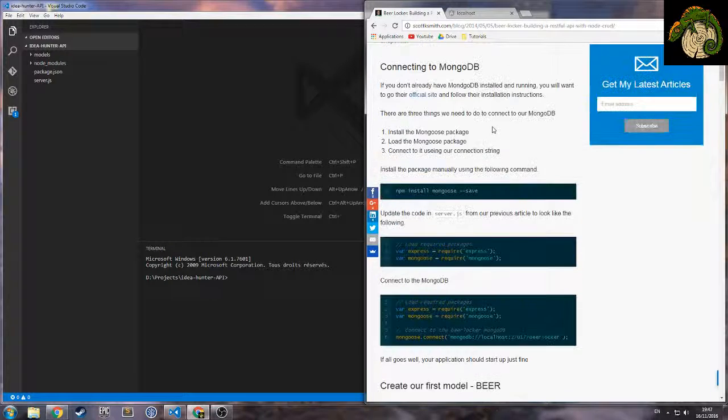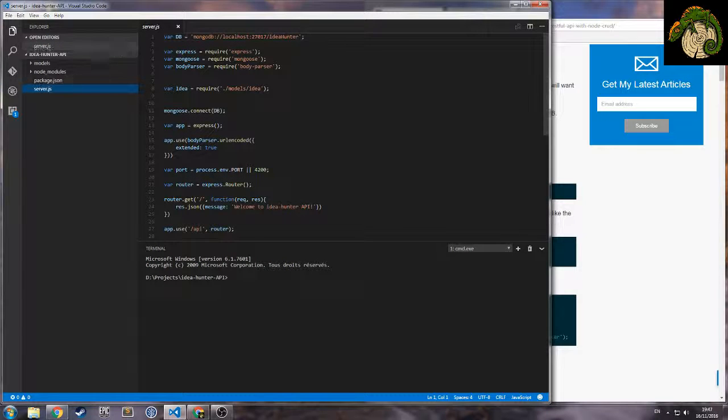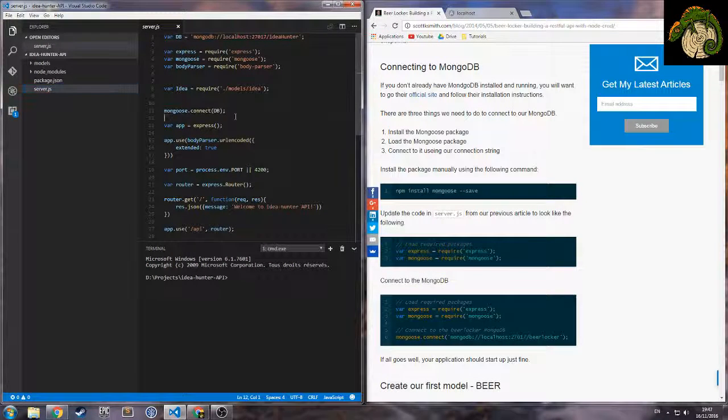So first thing is the Mongoose dependency to create the database. On the server, to make the connection with the database, we added this line, and also we declared DB as this: the MongoDB localhost with the port and the database name. Also we created a model, which I will show you. I created a model ID. You will see in 2 minutes.